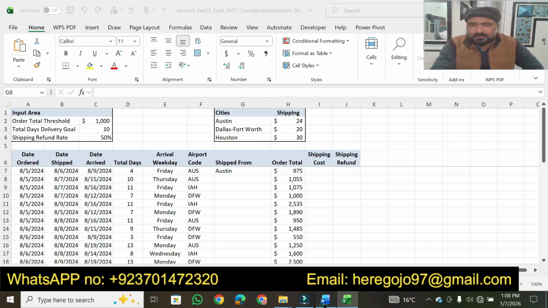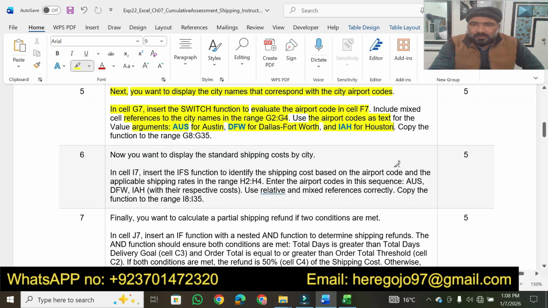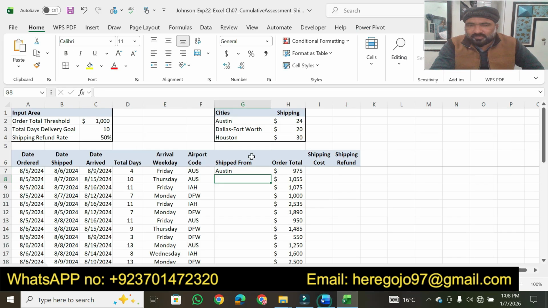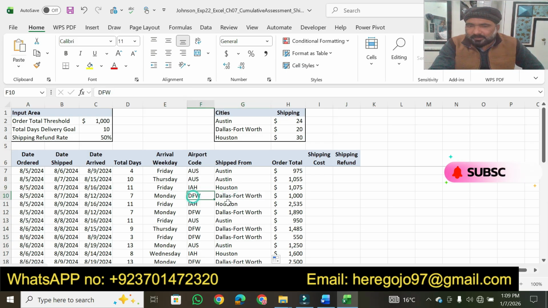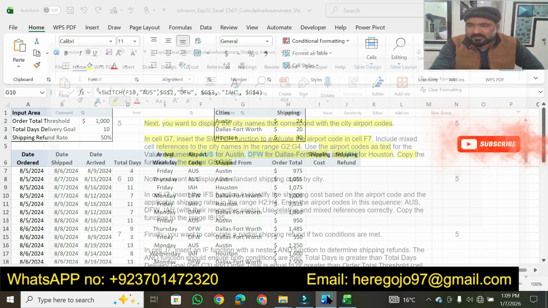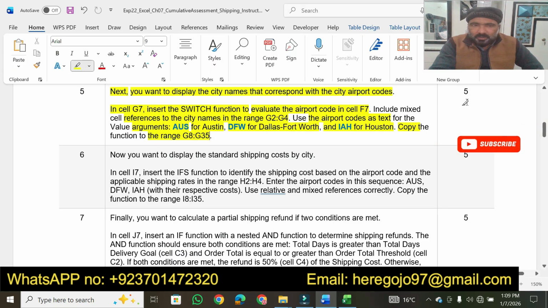Okay, so question number 5 is done. After that, we have to copy the function to the range G8 to G35. Now we have to simply copy that function. Double click on there, that will be copied. Now you may compare: AUS Austin, where IAH there is Houston, where DFW there is Dallas Fort Worth. So our formula is working correctly. After solving question number 5, we have earned 5 marks from there.